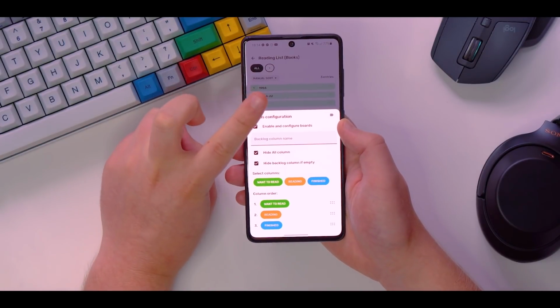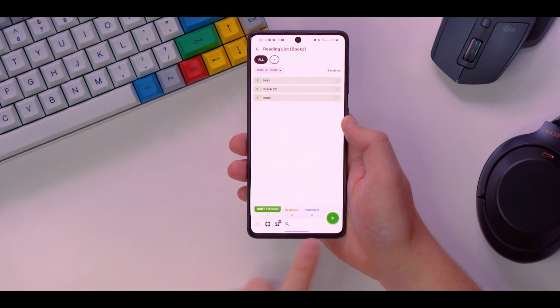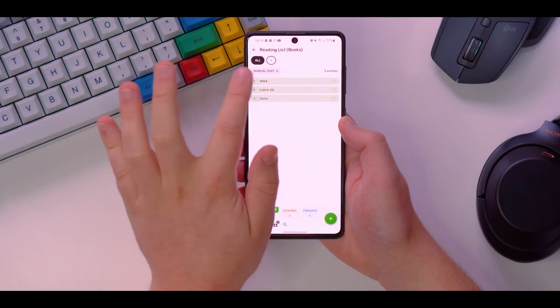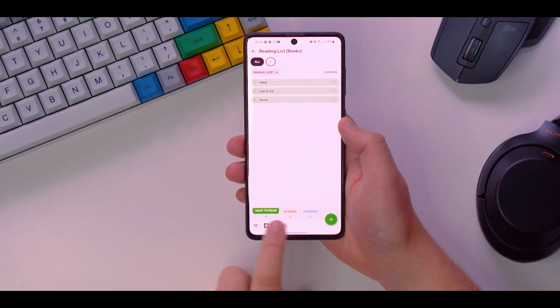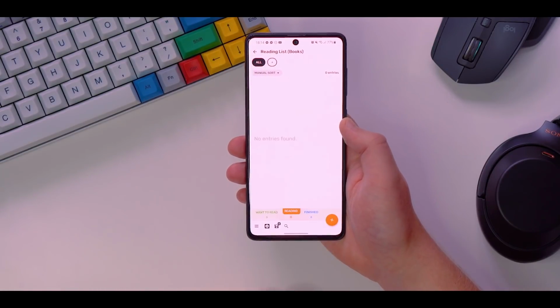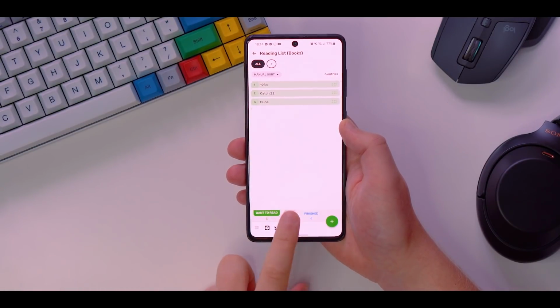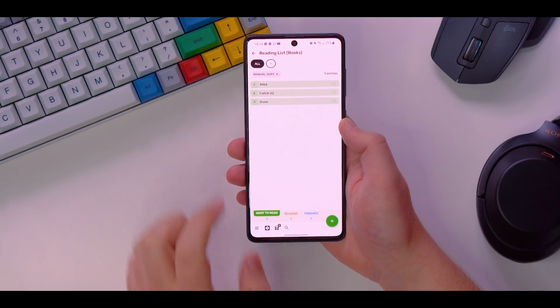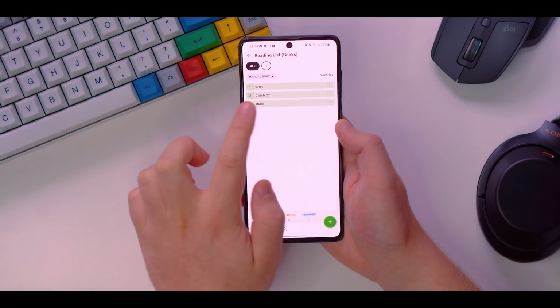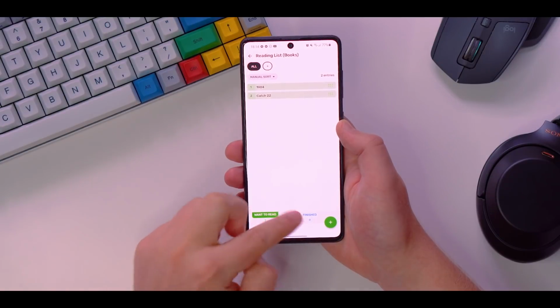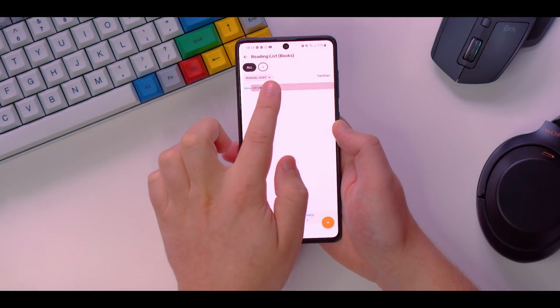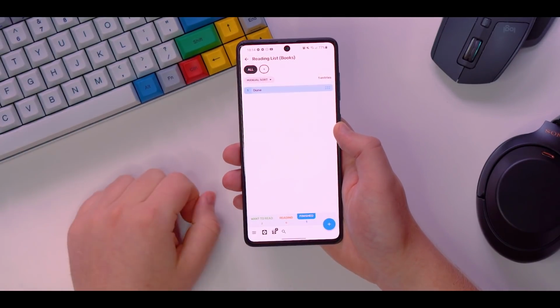So anyway, I'm going to go back here and you'll see that there are now 3 columns. The tags have disappeared from the top filter and they've been turned into columns. So you can go here and you can see that there are 3 different columns of different notes. One way you can move them between each state is I can swipe them and that moves them across. If I swipe Dune over to finished, it's finished.